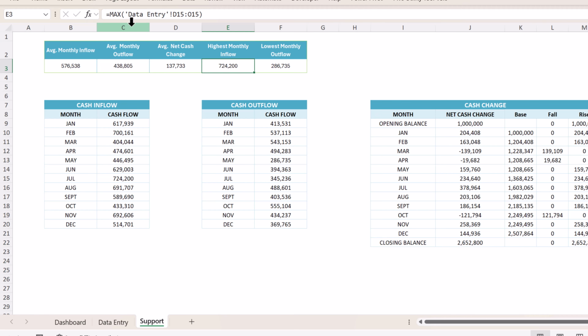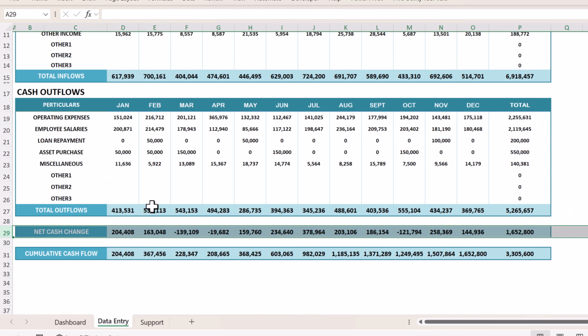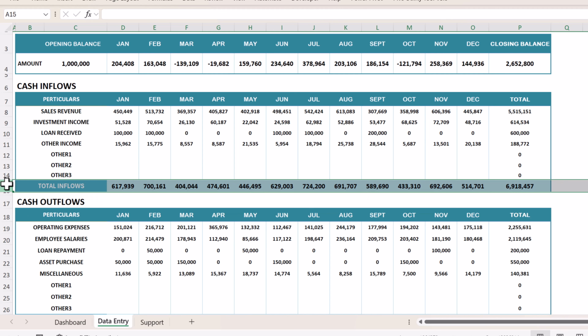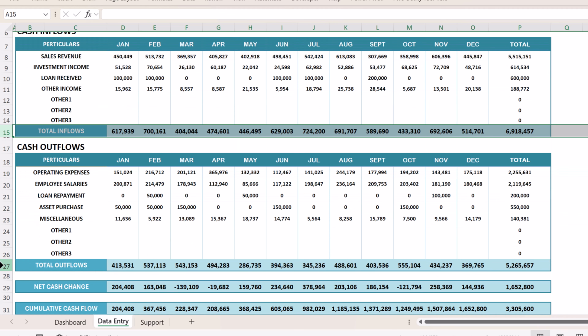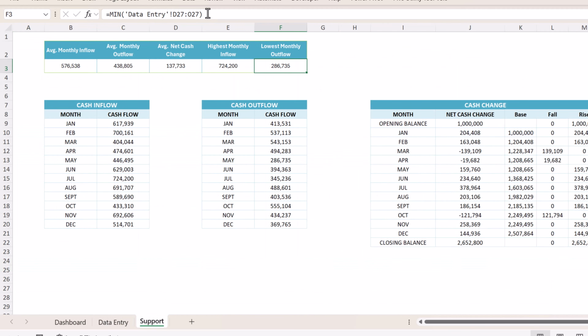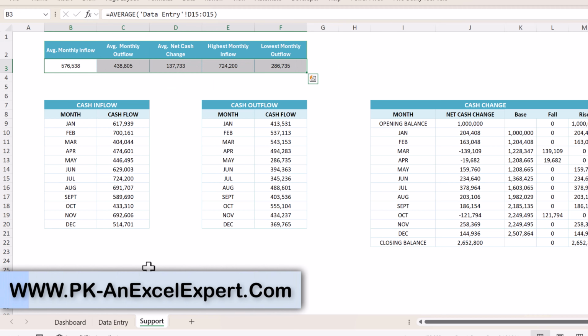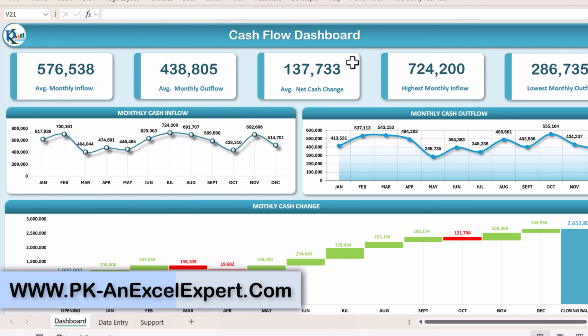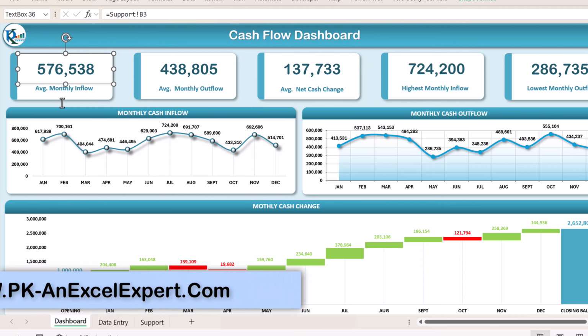Then here we are taking the max value of D15, which is the highest monthly inflow. So this is the monthly inflow, we are taking the highest. Similarly for D27 we are taking the lowest monthly inflow using the min function. Alright. Now once we have created this table, we have created this dashboard wherein we are showing these cards.